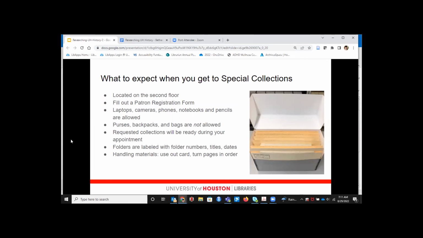Laptops, cameras, phones, notebooks, and pencils are allowed in the reading room so that you can take notes or pictures of the materials to refer to in your research later. Pens and other permanent markers are not allowed in the reading room. Any purses, backpacks, or bags are also not allowed, but we have lockers that you can use to store your belongings while you're looking at the collections. The boxes or other materials that you have requested in advance will be ready for you to use when you get here.